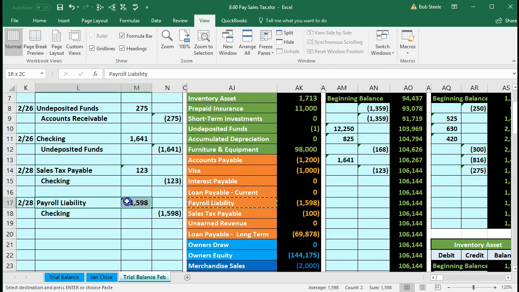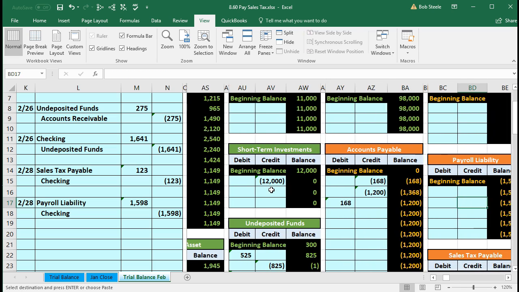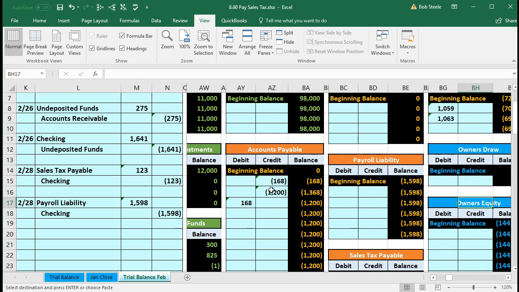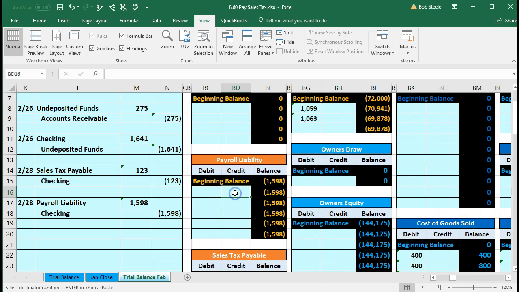So here's going to be our payroll liability. There's our payroll liability right in the middle of the liabilities section. And so it will then also be in the middle of the liabilities section on the general ledger, as it is there on the trial balance. Taking a scroll to the right to the general ledger, we see the payroll liability right there. I'm going to go a little bit more, so it's side by side.